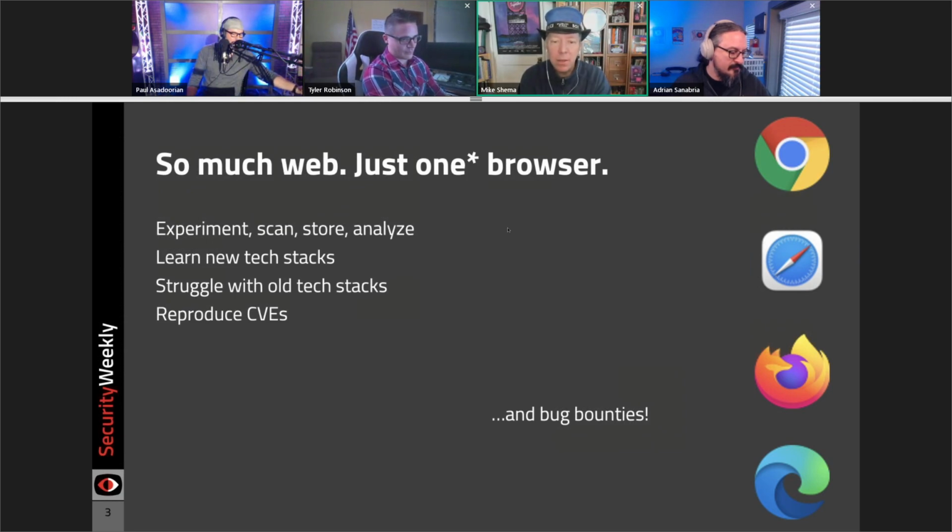And of course, Adrian alluded to this earlier on about why we want to do web app testing. It's everything from experimenting, scanning. We're going to want to store a lot of our data from scanning, so that's why you'd want some nice terabytes of storage. And we're going to do some analysis, everything from just a grep to maybe a semgrep out there. Some really cool tools if you're going to dive into the source code side of things.